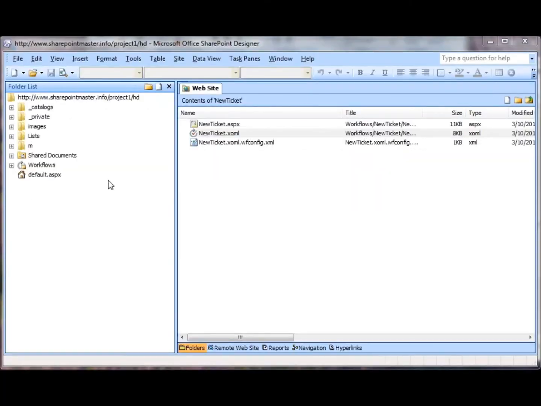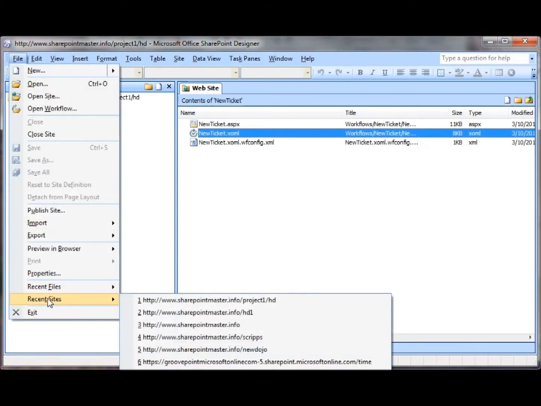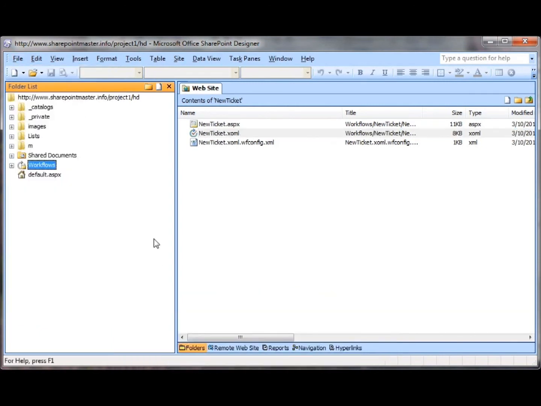The next thing we need to do is to populate the desktop technician field in the problem ticket and send an email to alert the desktop technician to the new ticket. If you're still connected to the site in SharePoint Designer, great. If not, you can click File, Recent Sites, and select the site off your list of recent sites instead of having to copy and paste the URL in.